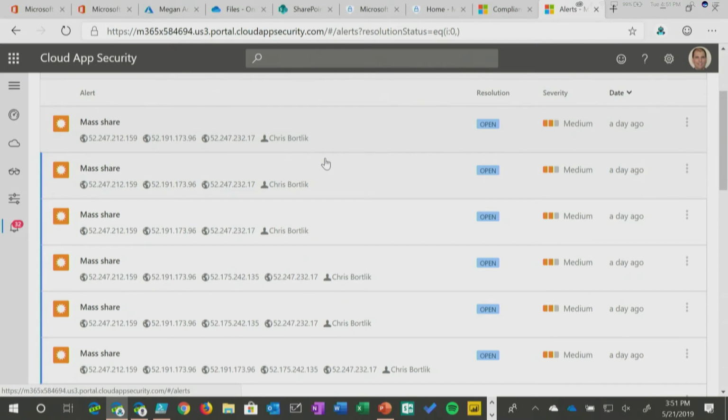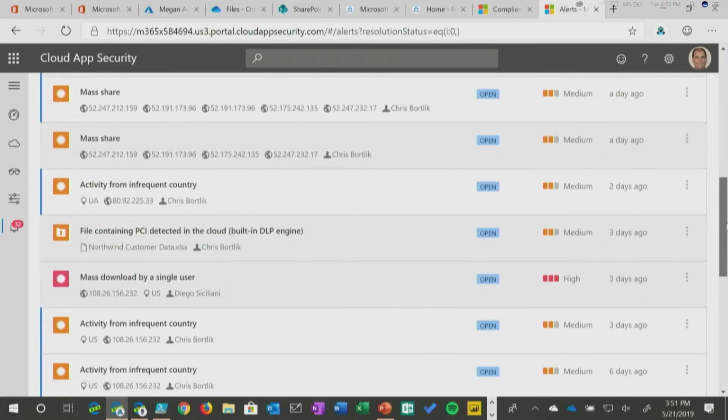So it was actually a script that I wrote that created a site and then started sharing all of the files within the site to all these different people, which again might be some sort of an event that I may want to look at.